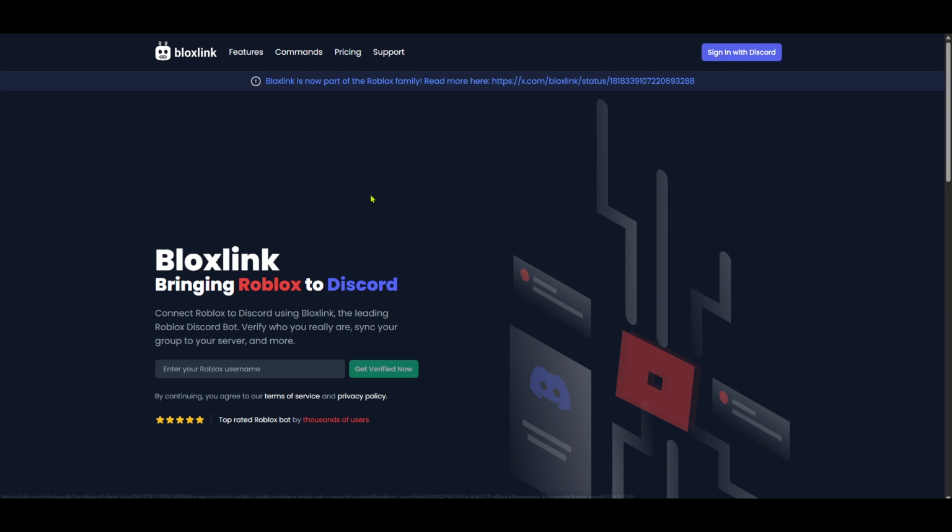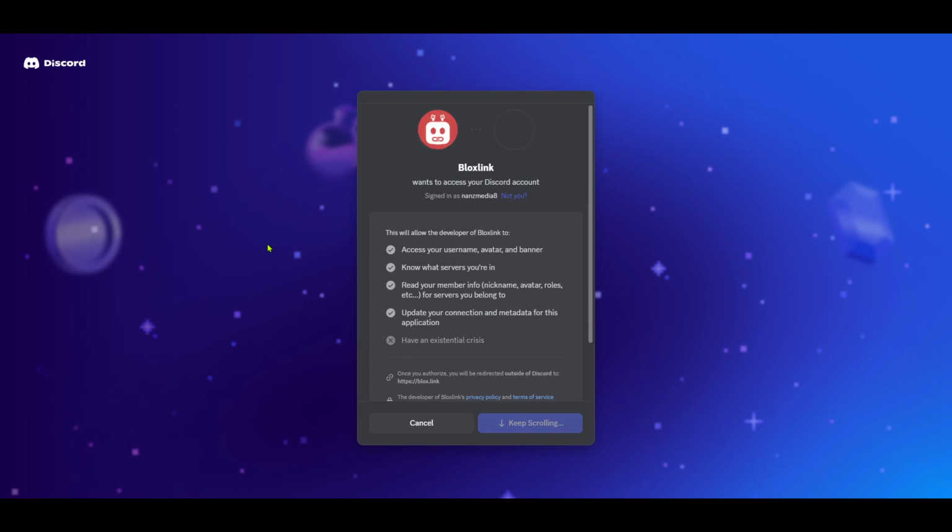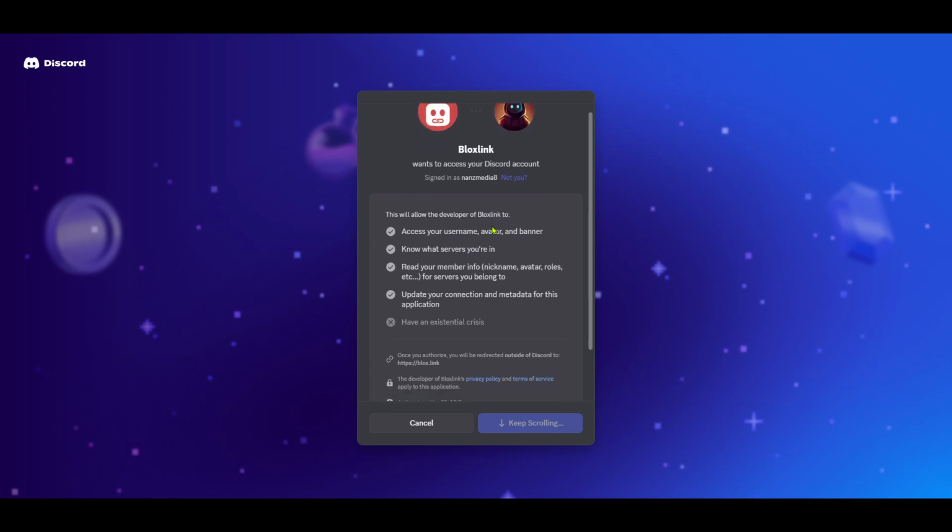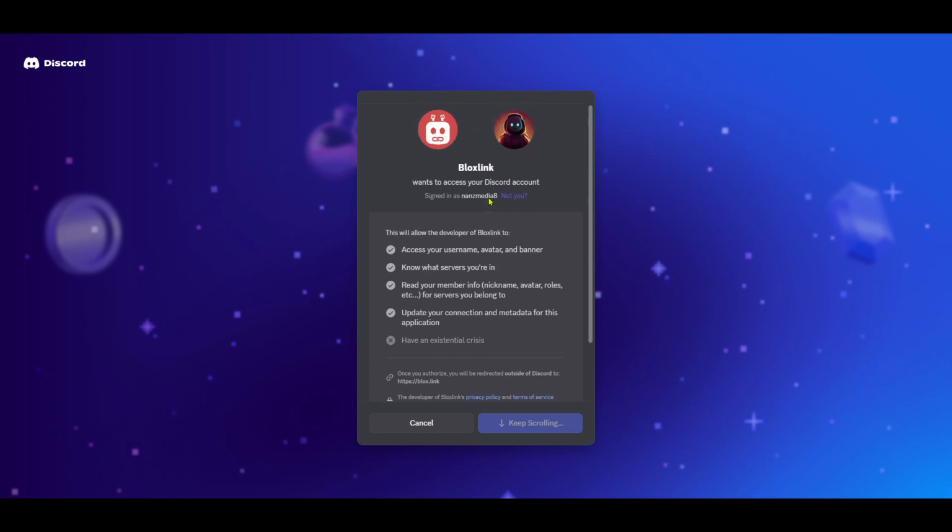Now, after clicking Sign in with Discord, you'll be prompted to log into your Discord account if you haven't done so already. Ensure you use the credentials associated with the Discord server where you want to set up BloxLink. It's always a good idea to double-check that you have the correct account, especially if you manage multiple servers or accounts. Once logged in, you'll be asked to authorize BloxLink to access your Discord account.